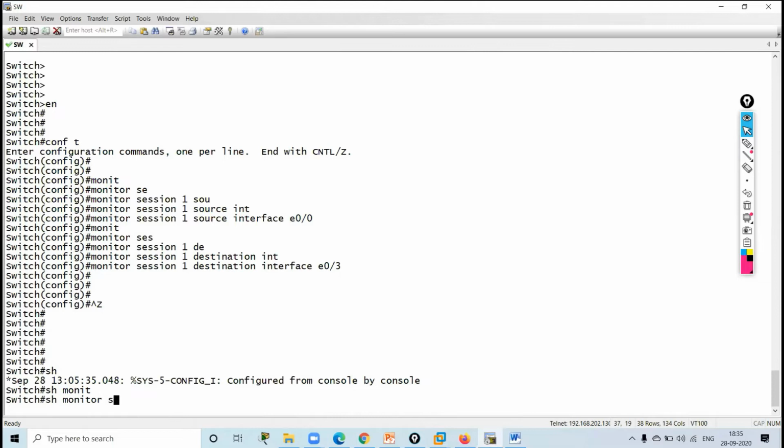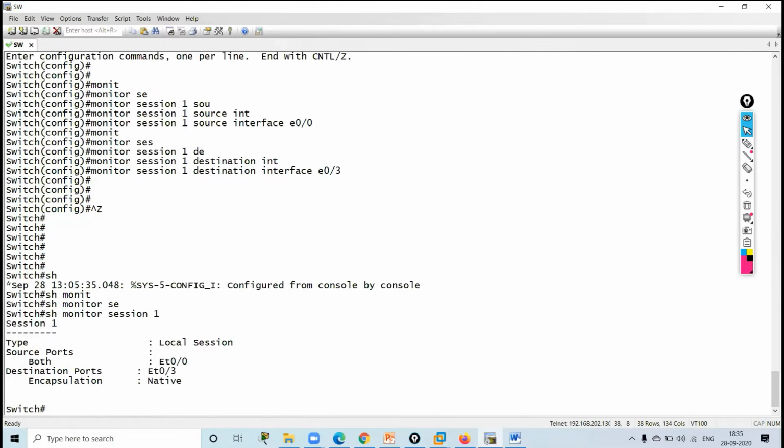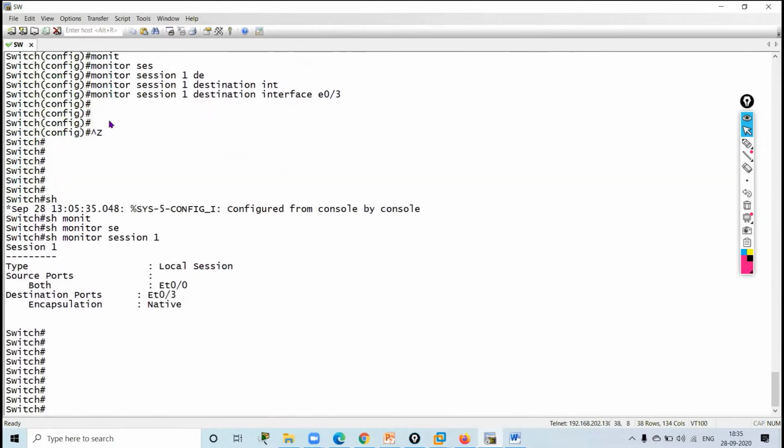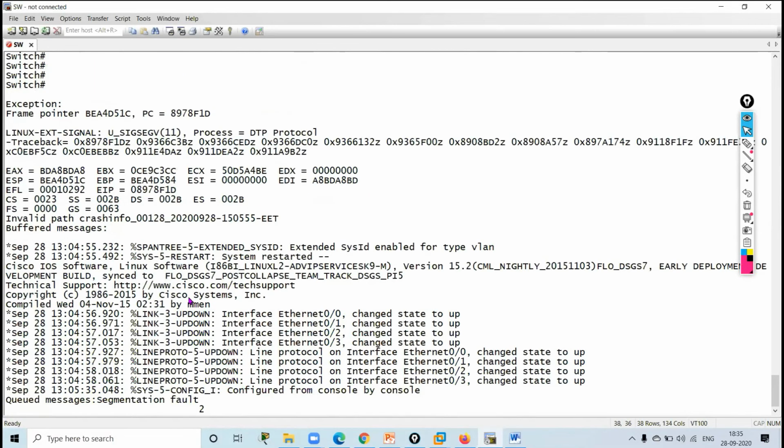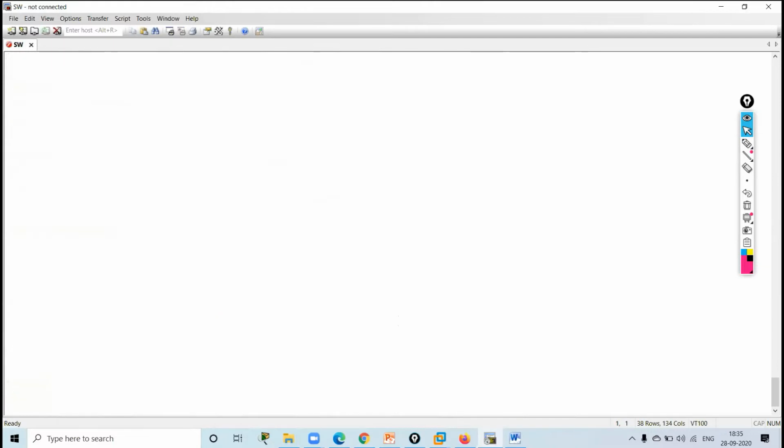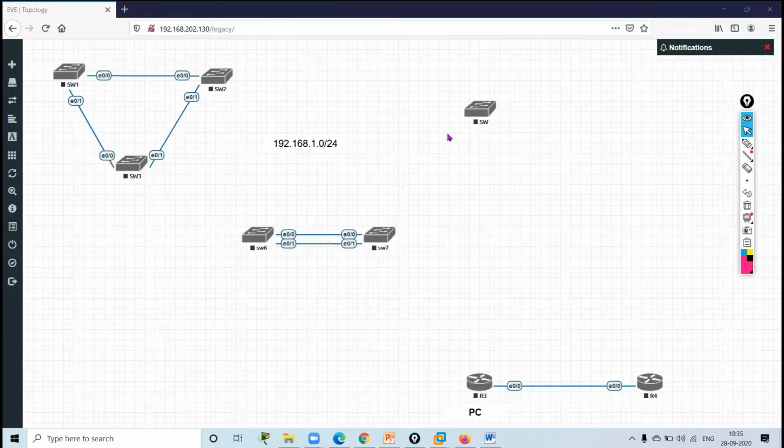Show monitor session 1. Here I am getting source port for both types of traffic is E0/0 and destination port is E0/3. I cannot see over here the particular type of traffic. I cannot pass any traffic, or I can check why it is happening.